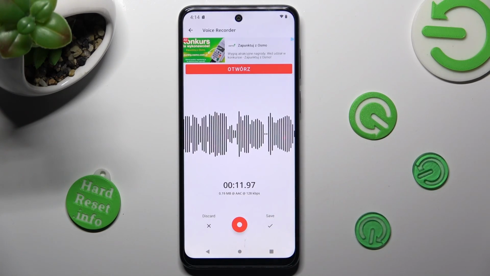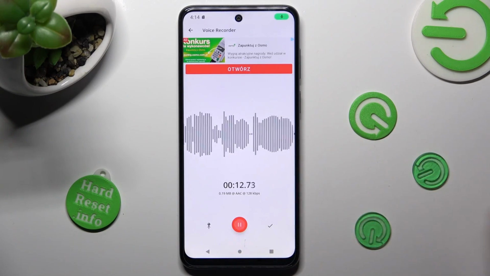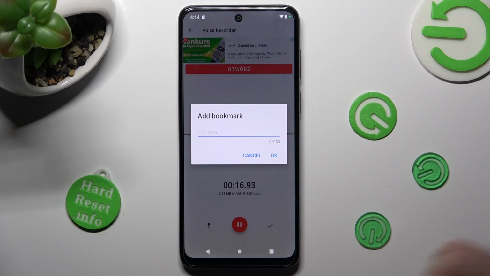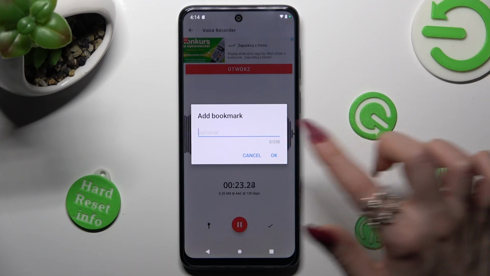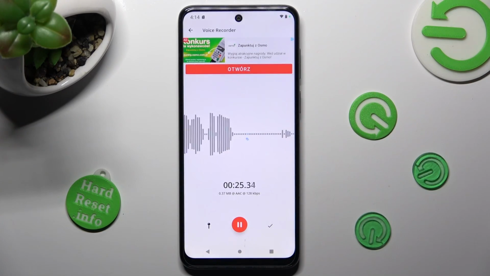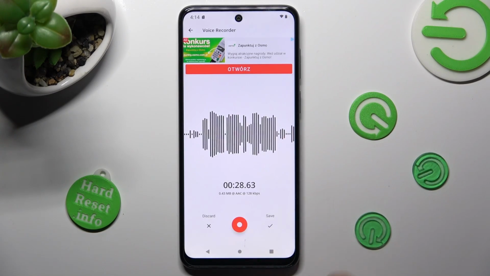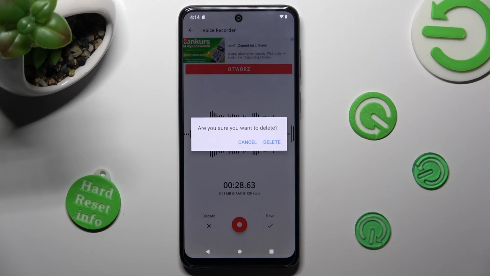In order to add a bookmark, you need to turn on recording, tap on this left icon, type in wherever you wish to or not at all, and choose OK. In order to delete it right away, pause it, click on Discard option on the left, and tap on Delete in the pop-up.